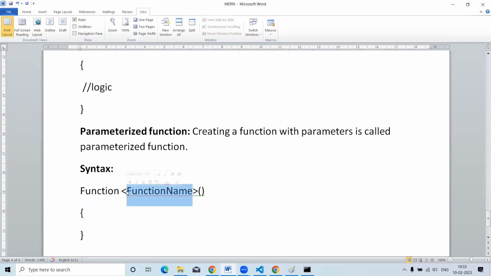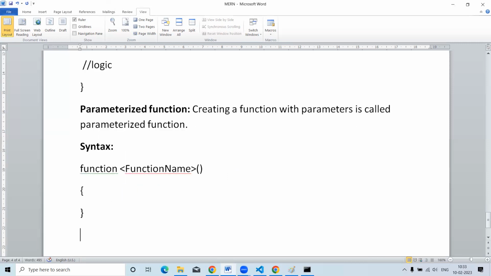The function name can be print data, get data, save data. All these are function names. We can give any function name, which is the modified one. The modified one you need to mention in the braces so that anybody will understand. But keywords, no need to mention in braces. Clear? Okay, next.